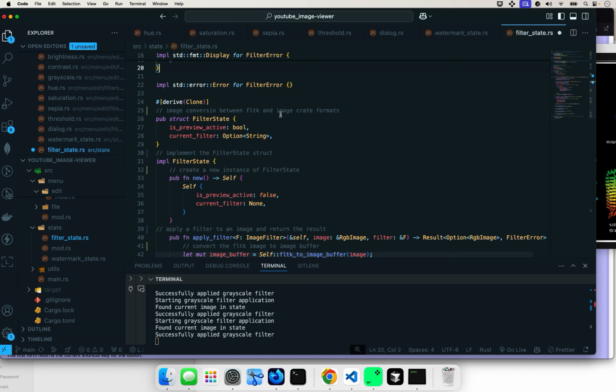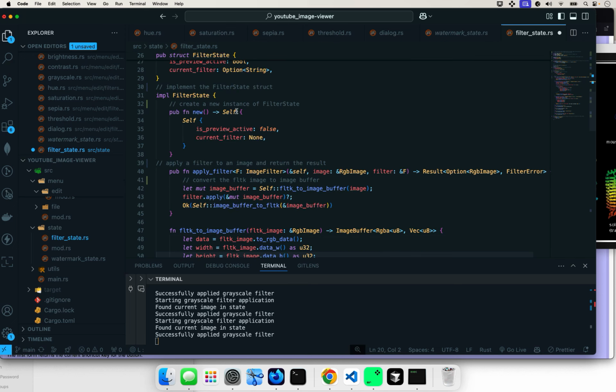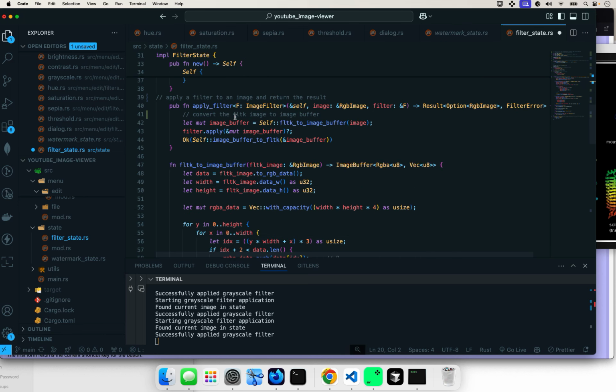Image conversion between fltk and image crate formats. Remember, they have to play nice with each other, because we go back to what fltk does well and what the image crate does well. There are certain things that they're stronger on. This is basically the implementation block of the filter state struct. It's creating a new instance of the filter state. Here it's applying the filter to the image and returning the result.